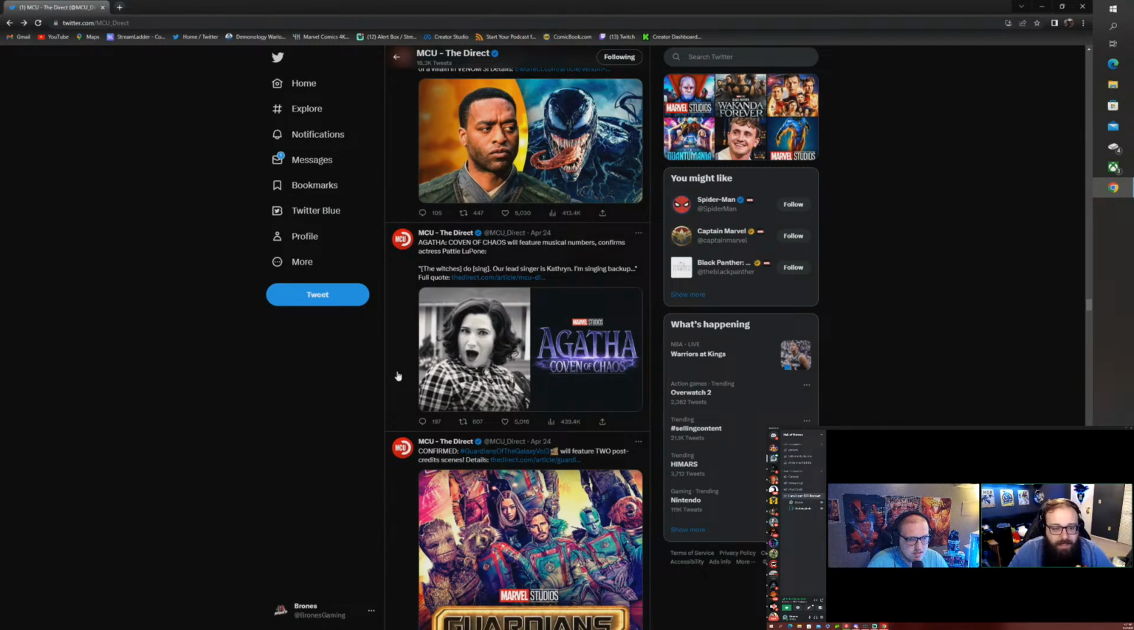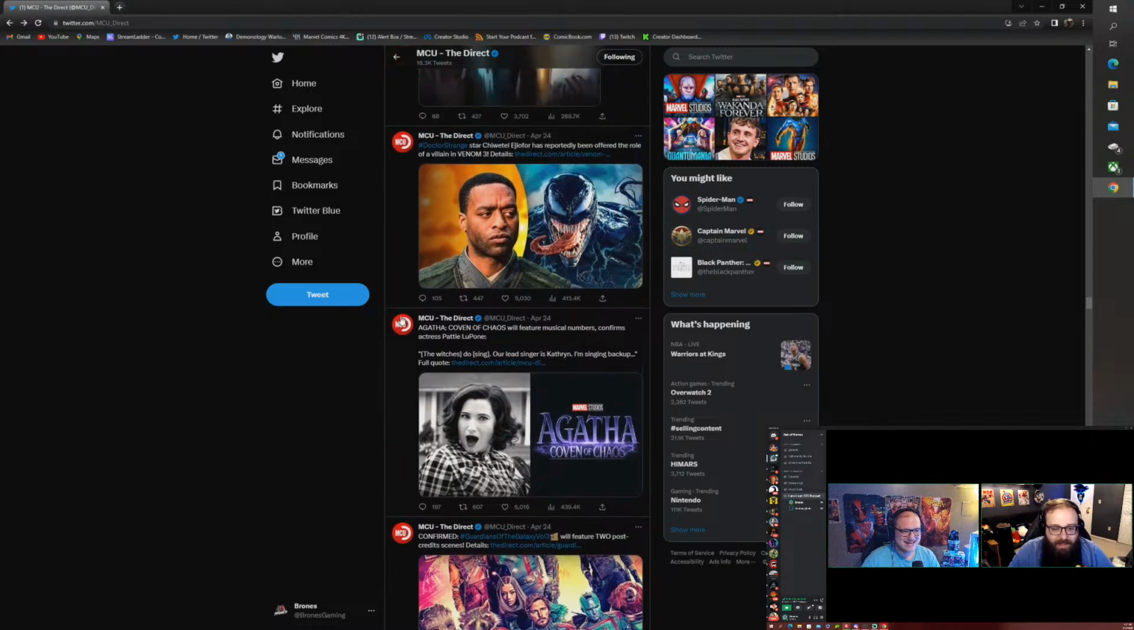Agatha: Coven of Chaos will feature musical numbers, confirms actress Patti LuPone. "The witches do sing. Our lead singer is Catherine. I'm singing backup." Oh my god.